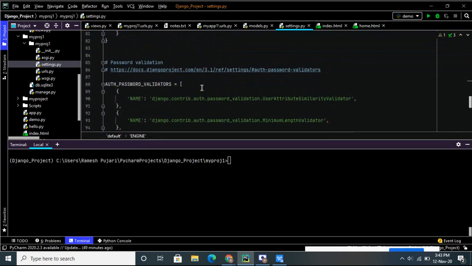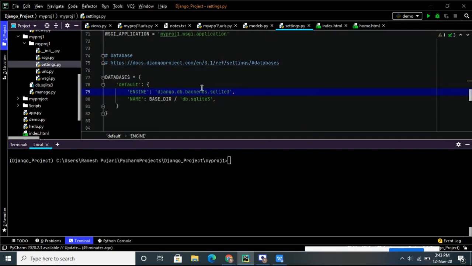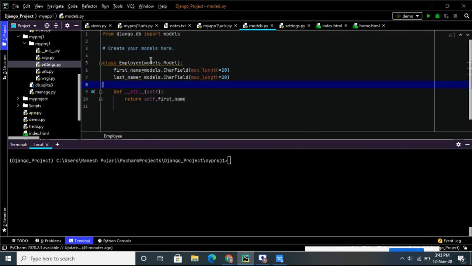In order to perform CRUD operations, I'm making use of the SQLite database, and I have created the model. This is my model file. Creating a model is similar to creating a class. First name and last name are my attributes, or we can call them table columns. When I migrate this model, it will create a table with first name and last name as the two columns. And in Django, an id field is added to the table by default.